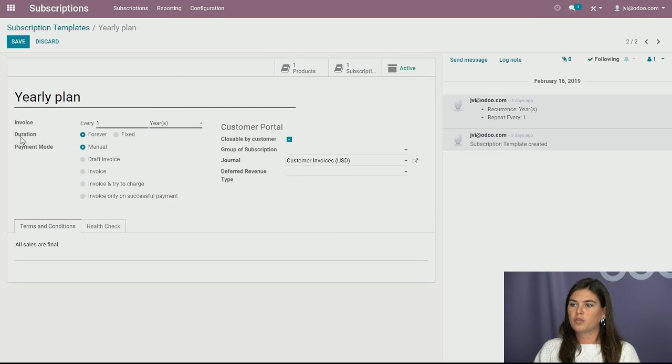Then you want to set up the duration to be forever or fixed. Here I put it forever in the hope that my customers are going to stay through the years. And then choose a different payment method. So there are different ones, and for the yearly or the monthly, there are different strategies, and you can really choose whatever is better for your company, of course.